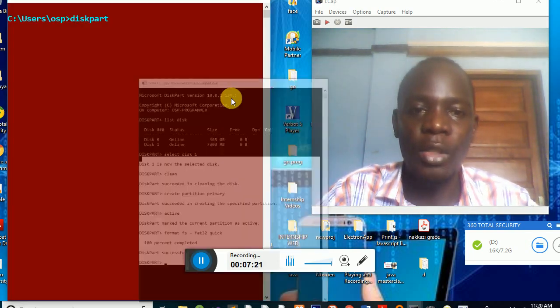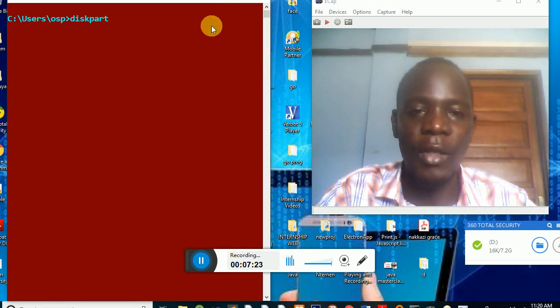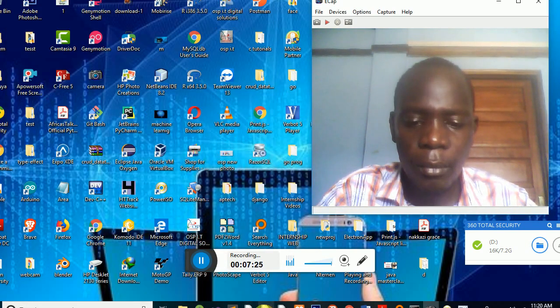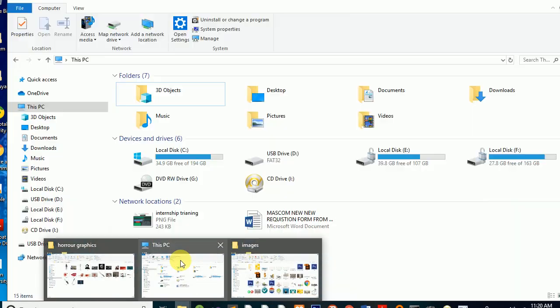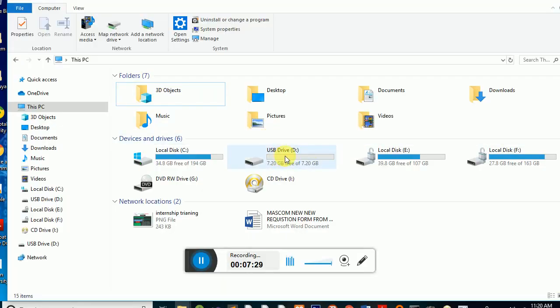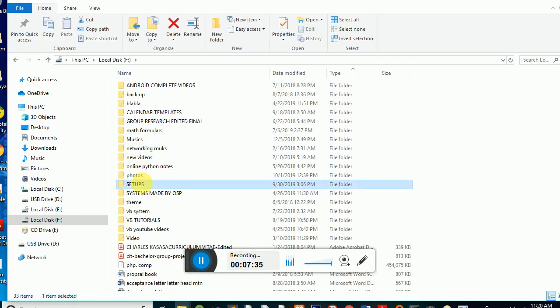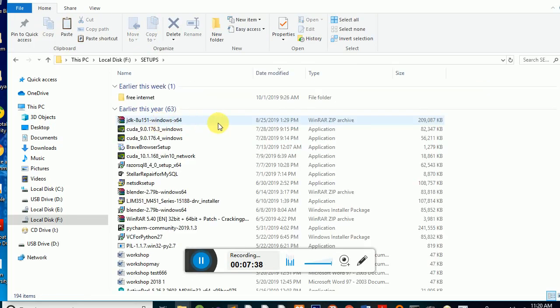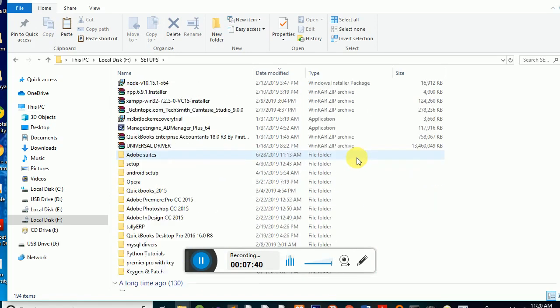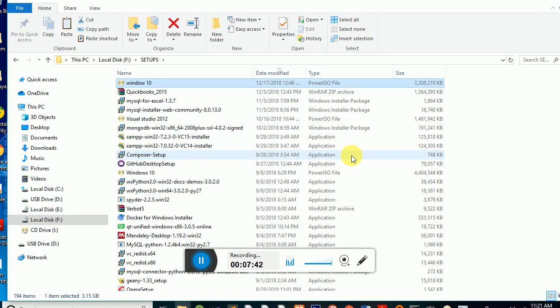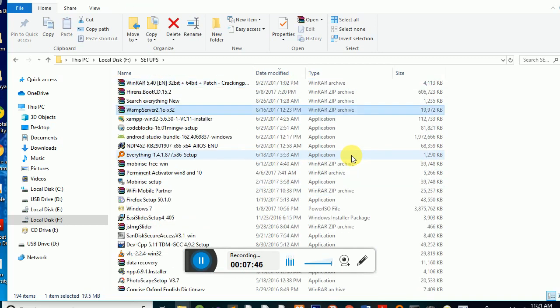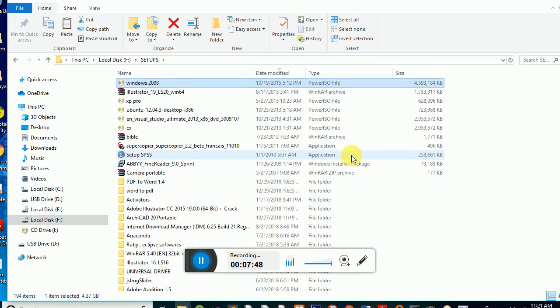Now let me just go back here to our flash. If you check the flash here, this is what we have. We have our flash just ready to put the Windows. So I'm just going to go back here and pick the Windows that we are going to use for this video. I'm going to use Windows 8 for this demonstration. I have Windows 8 here.